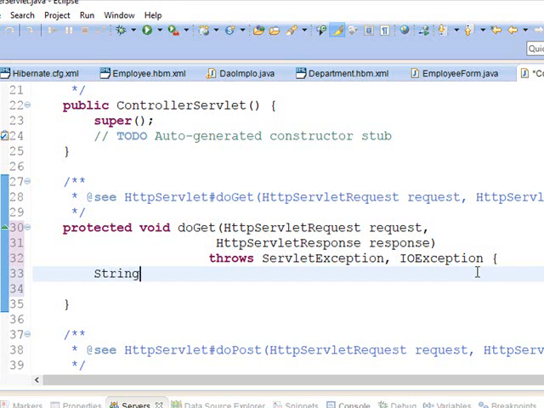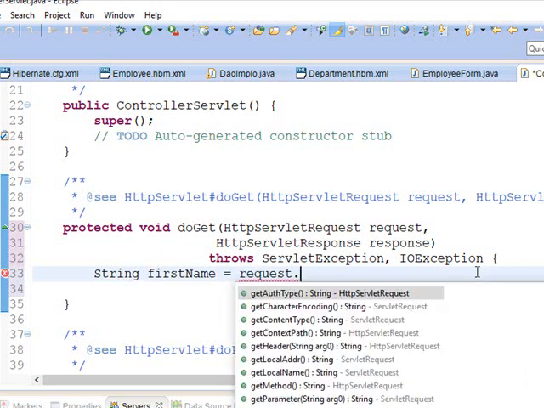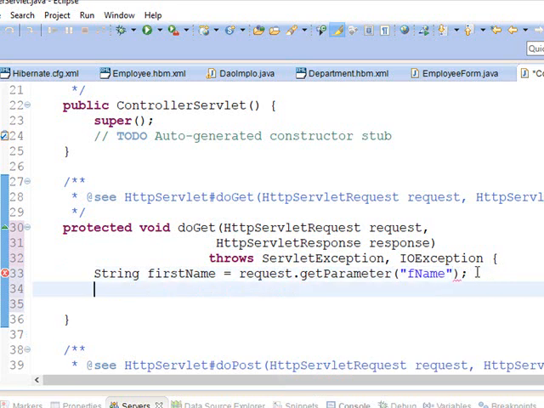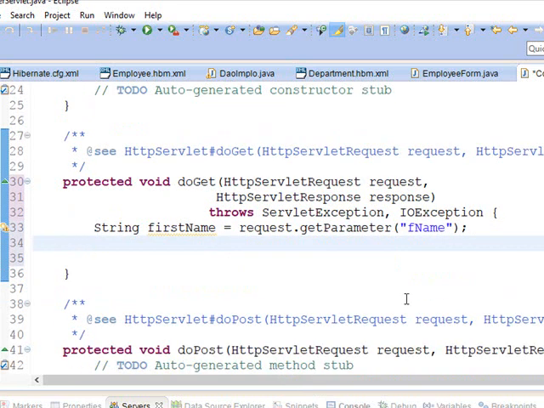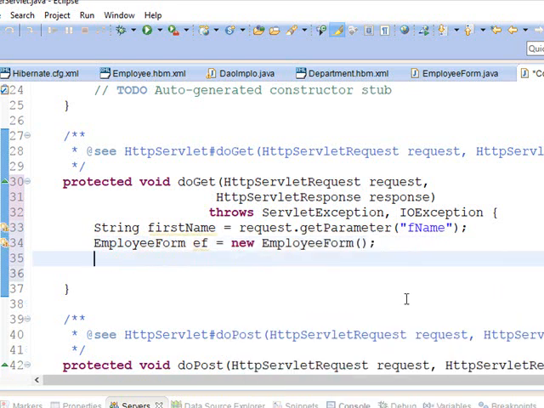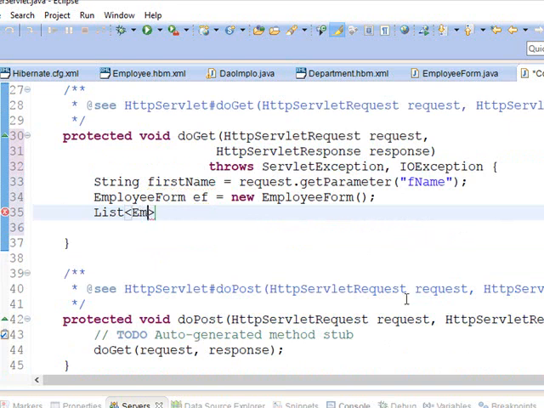So first of all, I'm going to get what the form is going to send me. So it's going to be the first name, and I will get it from the request get parameter. So I will call it fname in my JSP page, and I'm going to create an instance of employee form, with the list of employees.